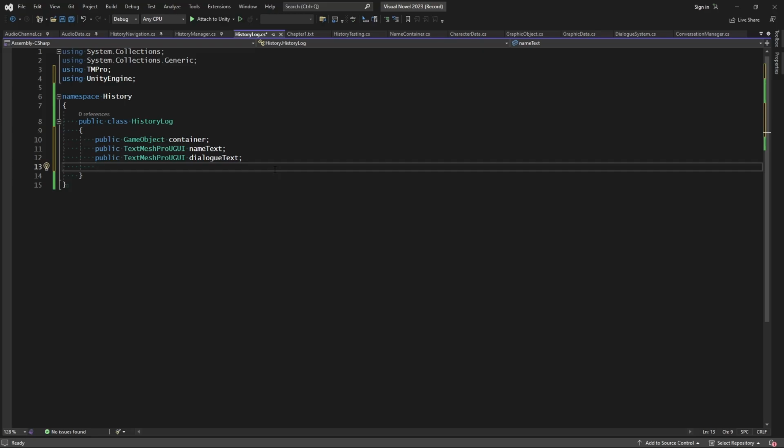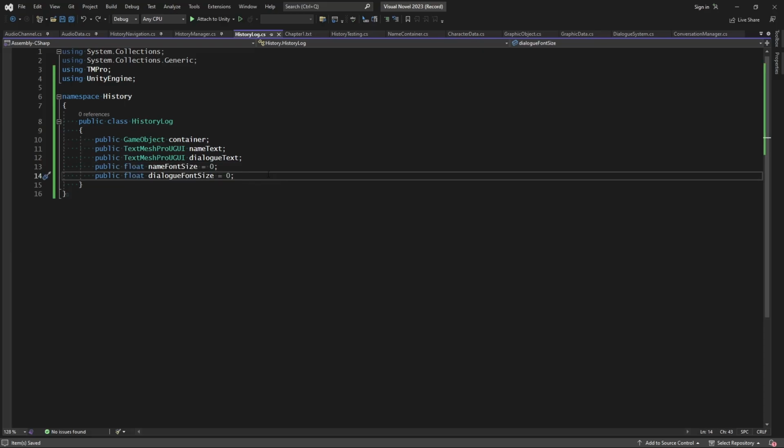But we will need a reference to the actual size in comparison to the other text, or the default text size, for any given particular character. I'll configure these as the name font size and the dialogue font size. And that's all we need for our log, just a reference to all of these values.